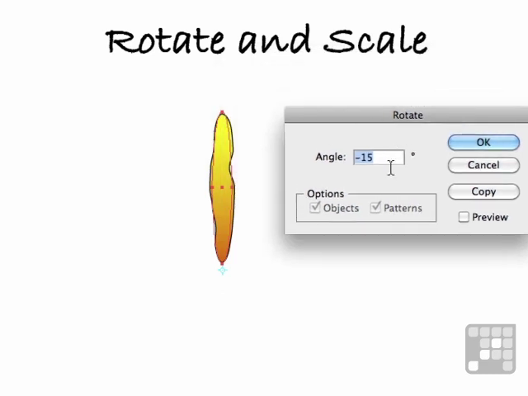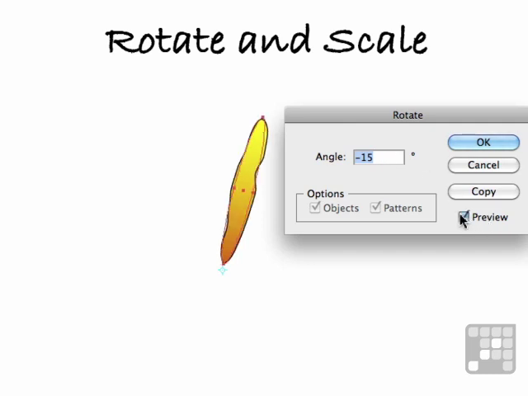rotate dialog box. What we want in here, and I did this before, that's why that number is there, we need a number that's divisible exactly by 360, and negative 15 is divisible into 360. And as you can see by the preview, it's doing a rotation around that center. It's exactly what I want. Click Copy, not OK.